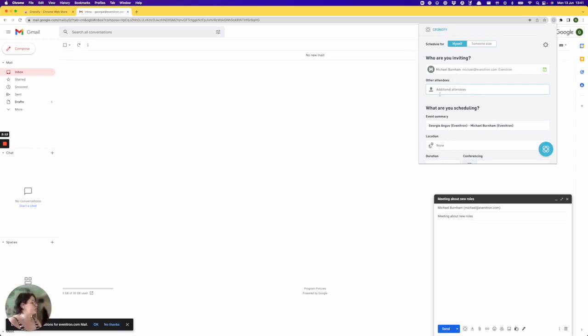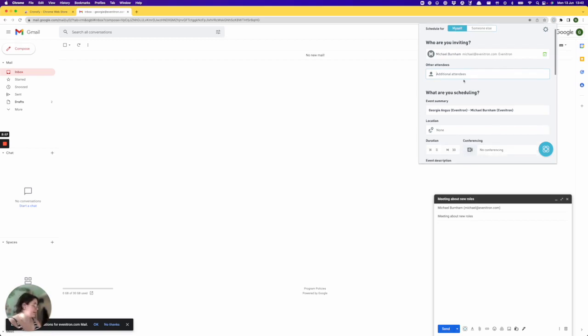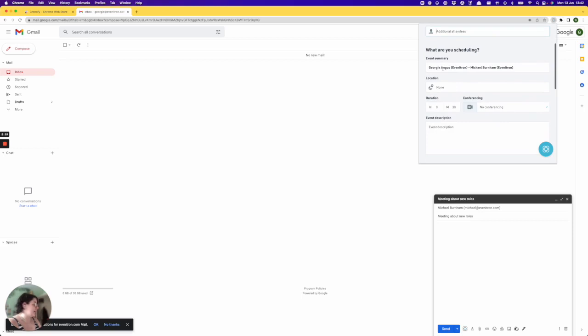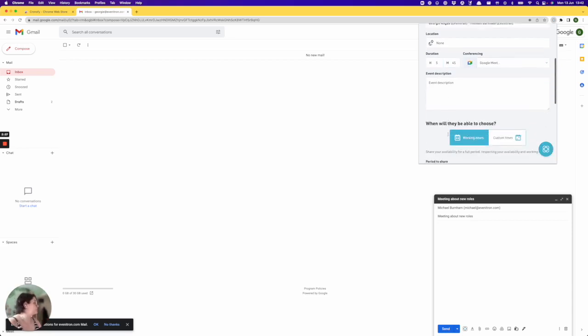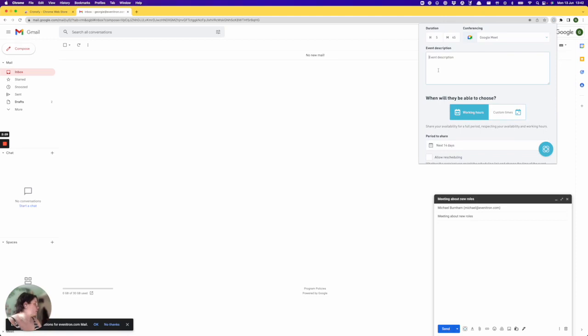Then we just have to do what we would usually do when creating a scheduler request. Go through, add any additional attendees, change the name, the location, set the duration. I'm going to change that to 45 minutes. Select the conferencing. We'll say Google Meet. Continue on with the description.